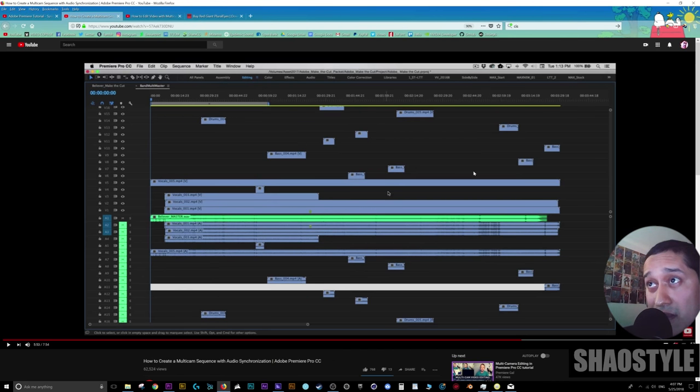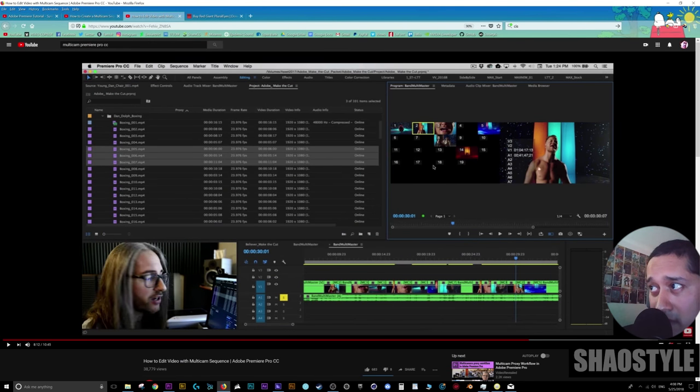And the reason why I don't like editing like that is that when you create a multi-camera, as you can see here, these are the virtual cameras that it creates for you. So as you're going through the timeline, you can jump between whatever clip you want. Each number is a camera, quote unquote camera. So in this case, he has 19 cameras to jump around.